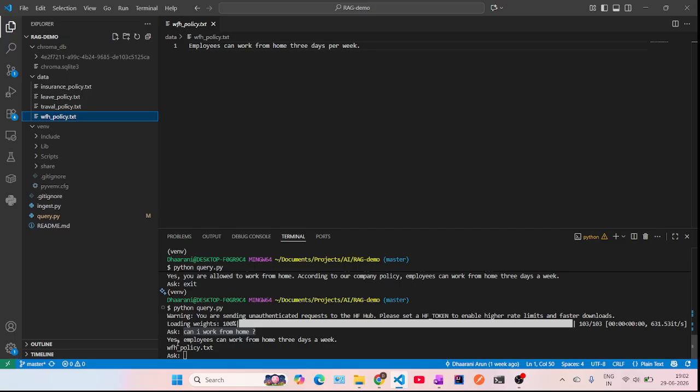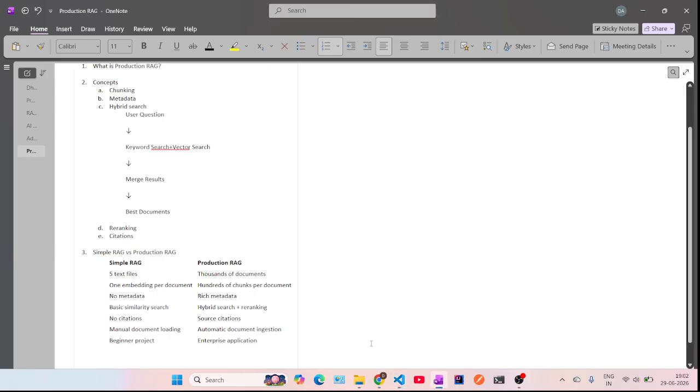Hybrid search is nothing but a combination of vector search plus keyword search. Both results are combined and it will give you the best document. Keyword search is nothing but Elasticsearch; you might have heard about Elasticsearch. That is the purpose of hybrid search.